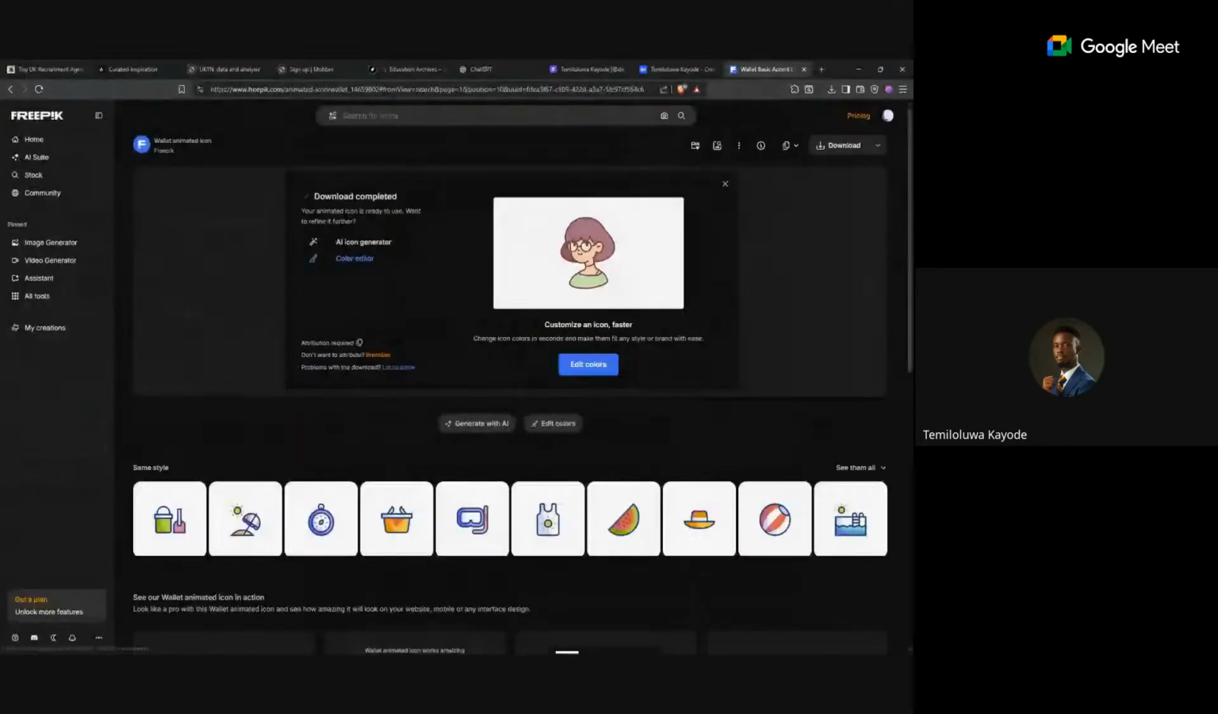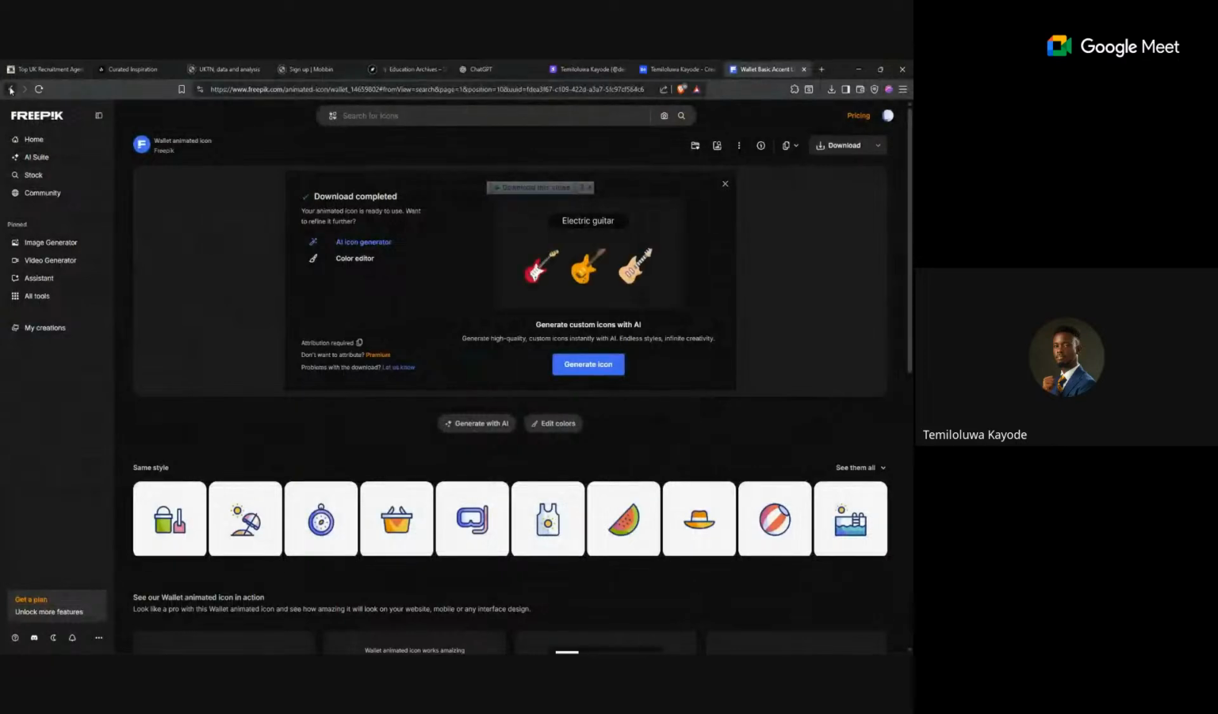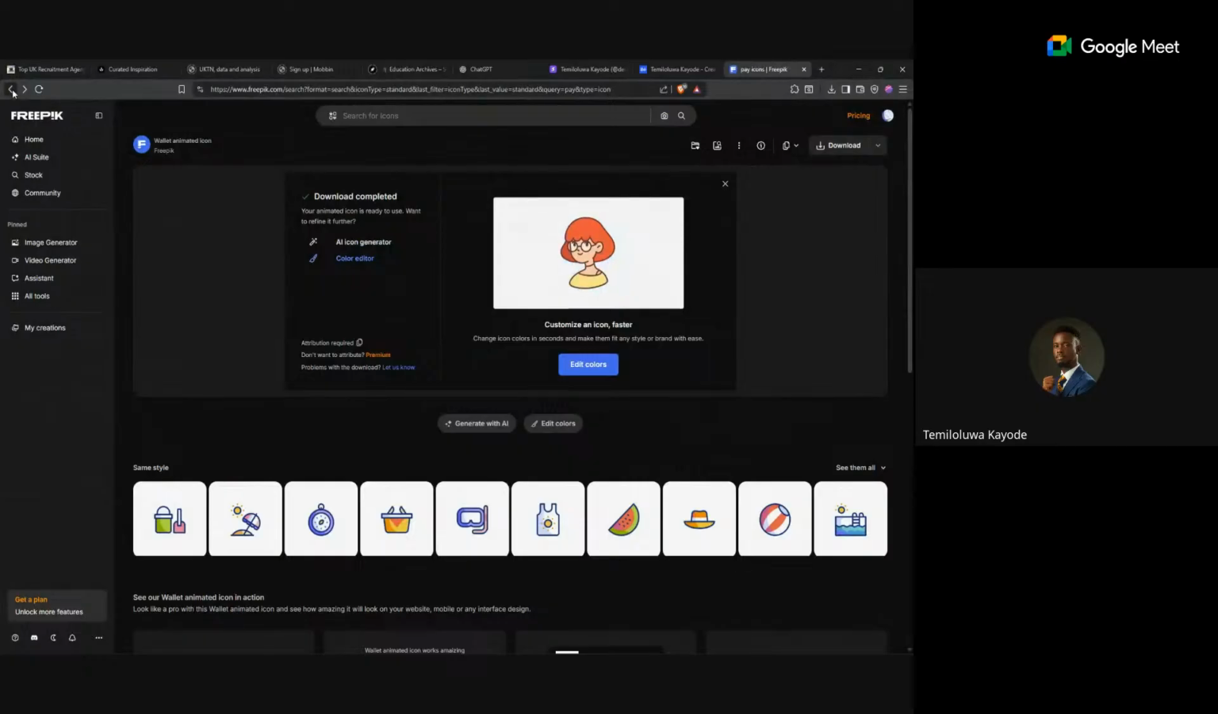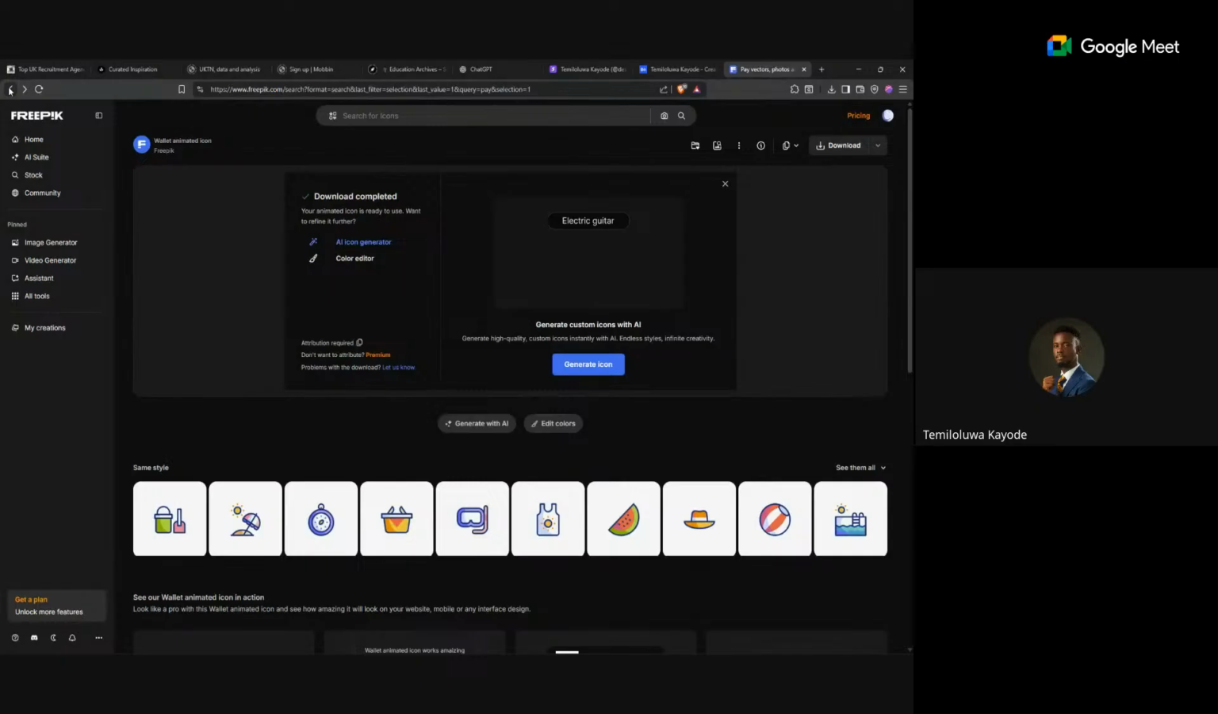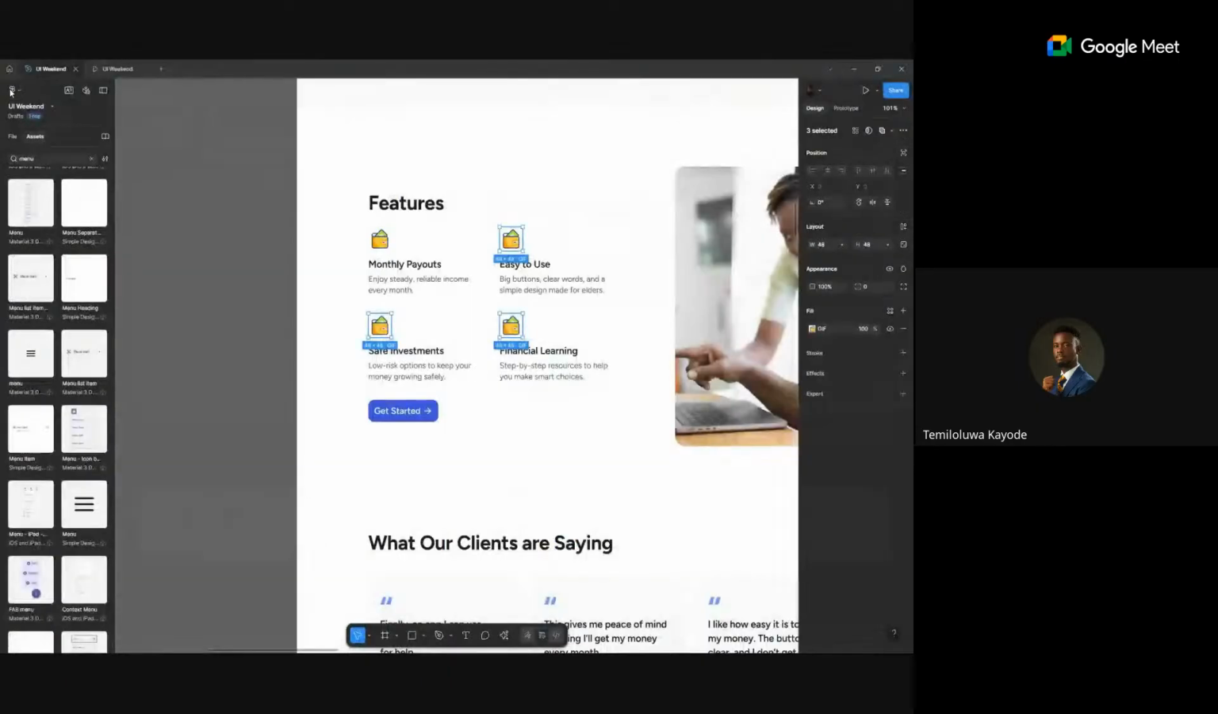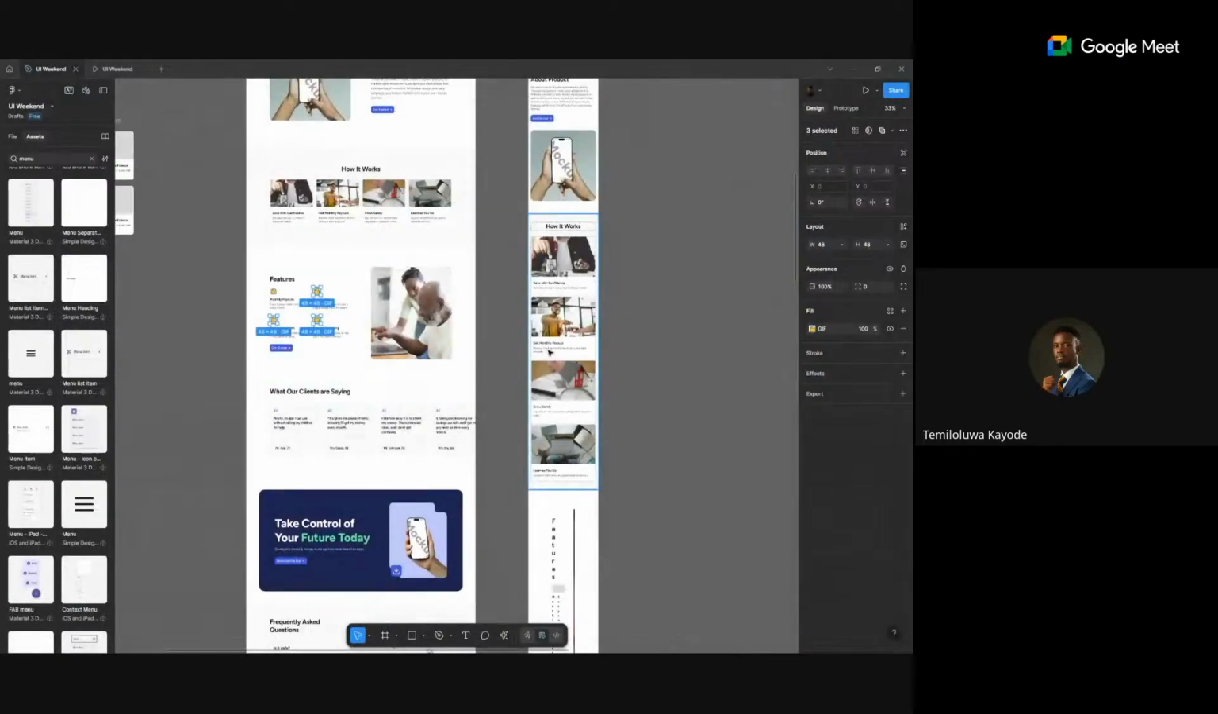So don't forget Freepik. Let me go back. So don't forget Freepik. Wow, what did I do to Freepik today? Just under icons and the animated icons filter. Yeah, so let's go on. So same thing here.